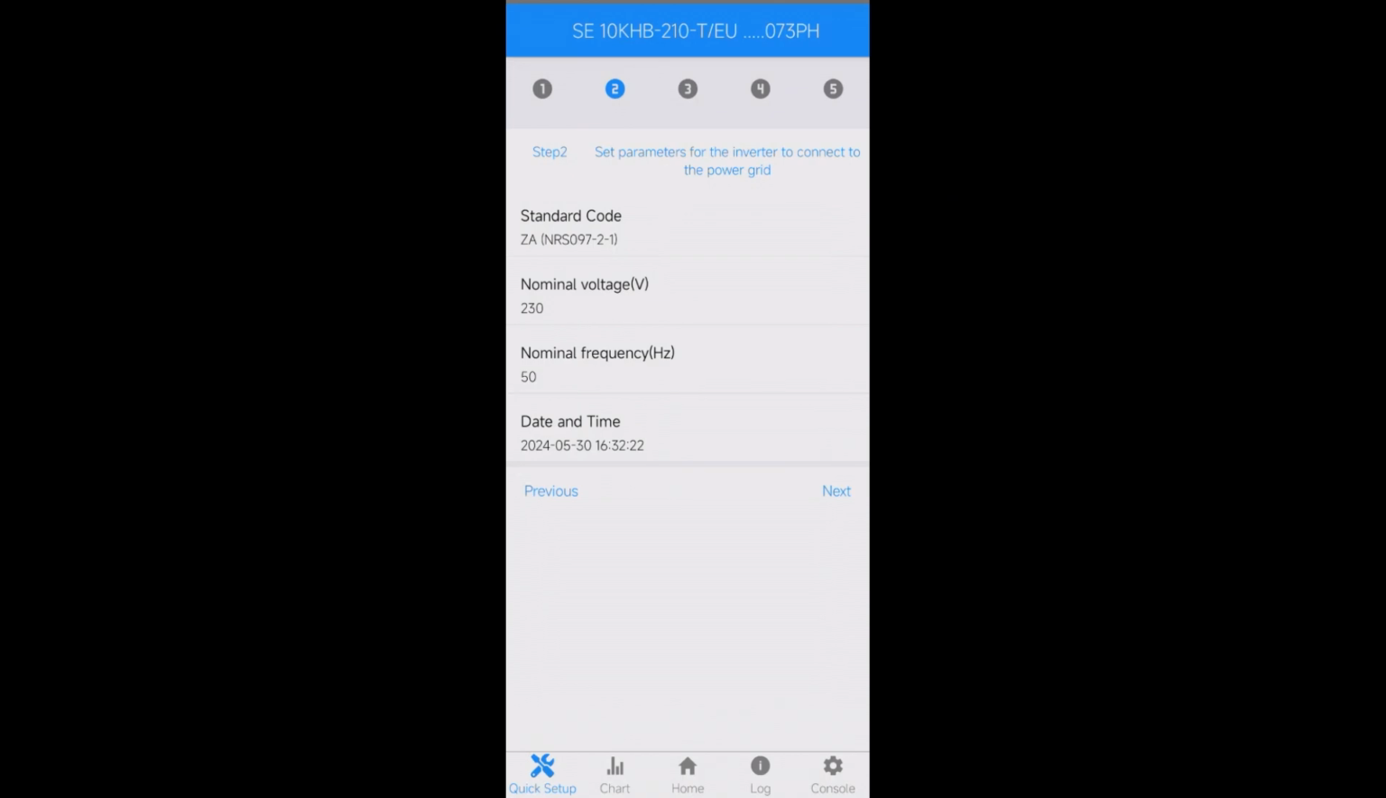And we also double check the date and the time of the inverter, because some customers may use the function of time-based control. In that situation, it is very important that the inverter clock matches the actual time. So we can click it to synchronize the time of the inverter to our mobile phone again.